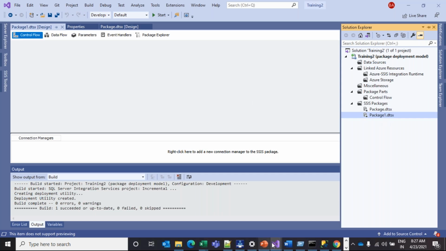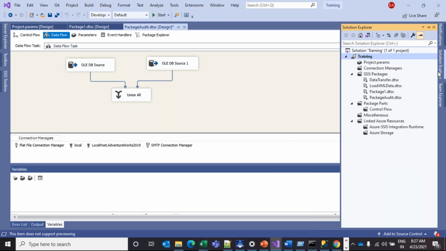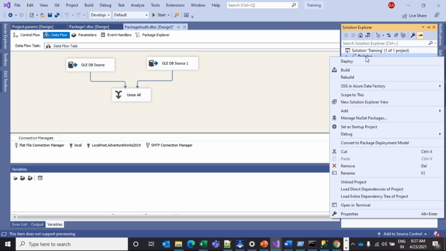Okay, so if you see, this is a normal project we will be creating. By default, it will be created as a project deployment model. We can convert it by right clicking on the project itself and choosing Convert to Package Deployment Model. By default, it's a project deployment model in the new versions of SSIS. And when we want to, we can convert it into a package deployment model.